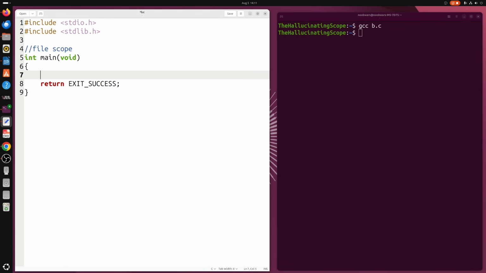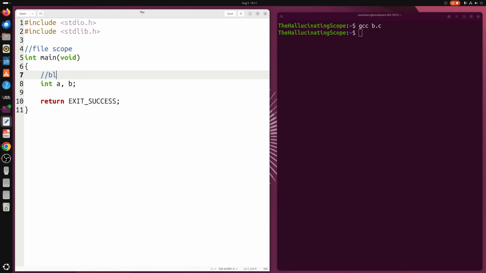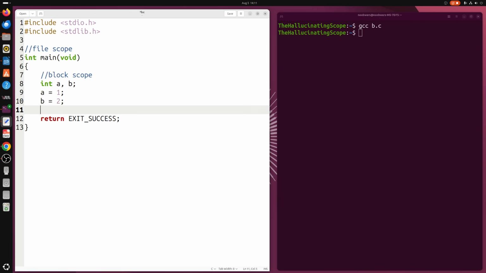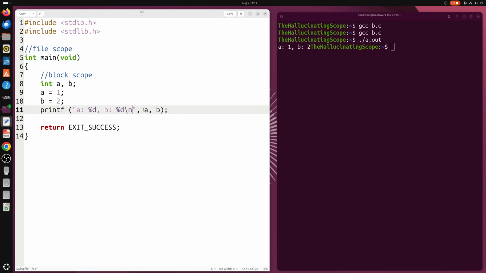Okay, so let's define some variables, a and b. So what scope do they have? Those variables can only be seen inside this block here, inside those brackets. So it's called block scope. Let's define them. Okay. Cool. Works as expected, so nothing new here.